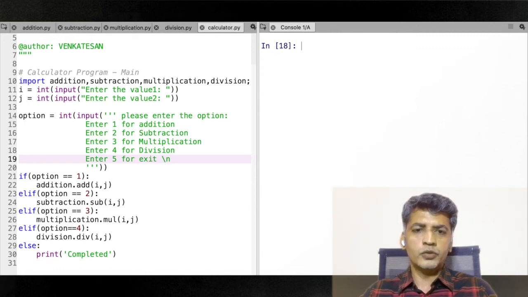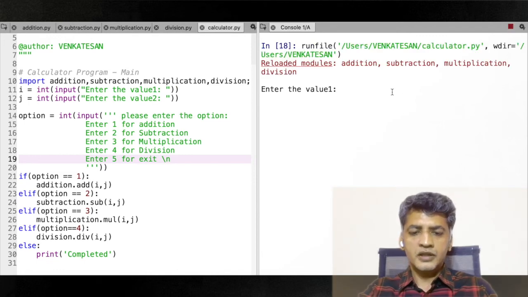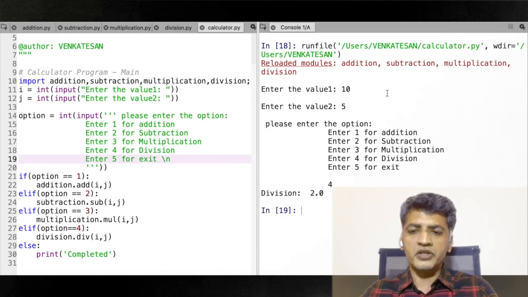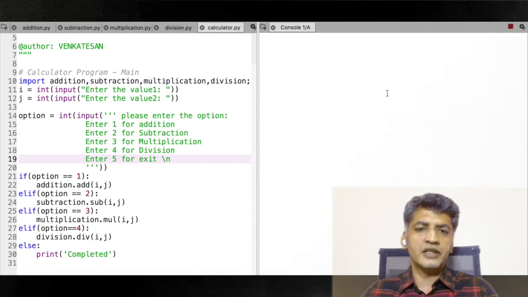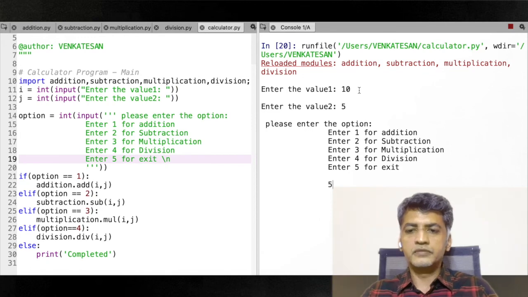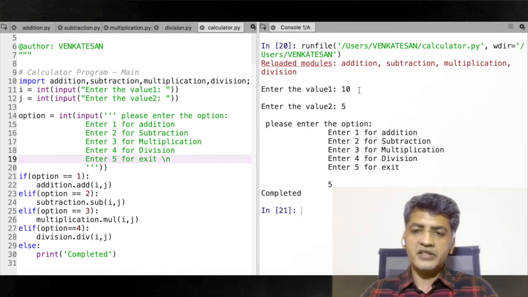Then one more time, there's the fourth operation. Again, it's asking for the first value, then the second value, then which operation you want to perform, that is the fourth one. So division is also performed. Then one more option is there. If you don't want to perform any operation, you can try the fifth one. So here 10, 5, then the fifth one. Then automatically it says that it has completed. There is an end message.